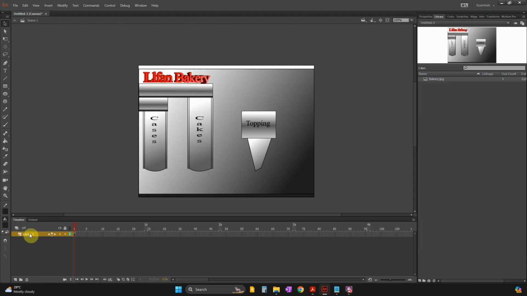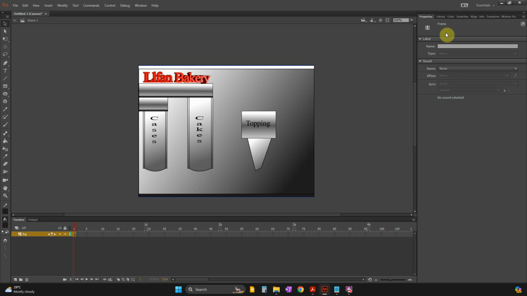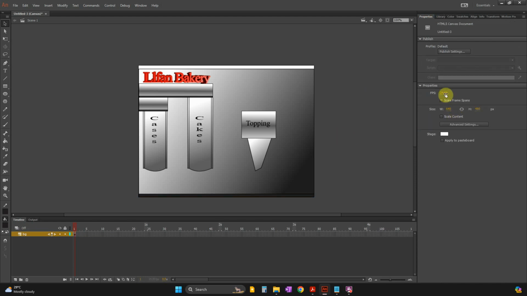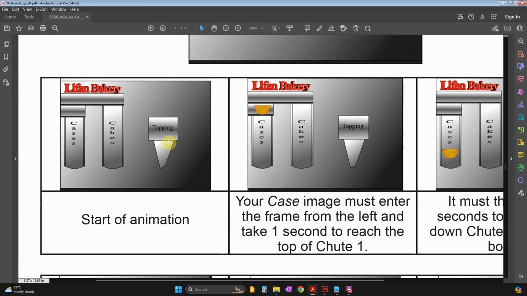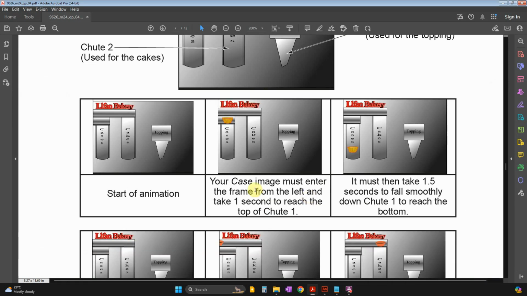over here, that's my first layer, which is the background layer. I'm going also to set the frame per second. I will just keep it 20. As you can see, per 1 second we have 20 frames. So that's my first background. So what we need to do, it starts in this way. So your case image, you can see here there's an image added, must enter the frame from the left, from this left, and take 1 second to reach to the top of the shoot.